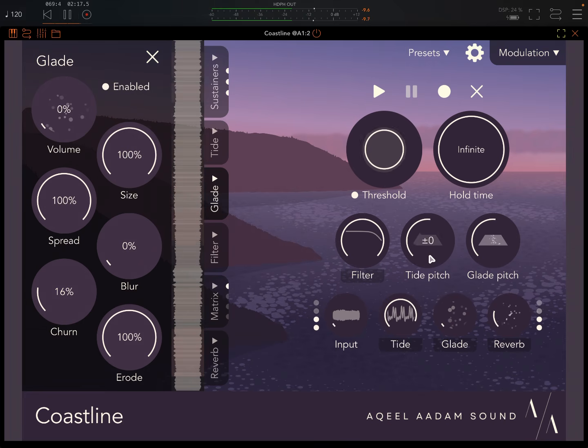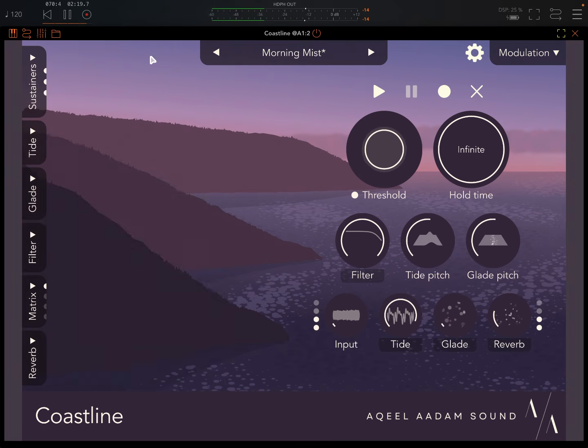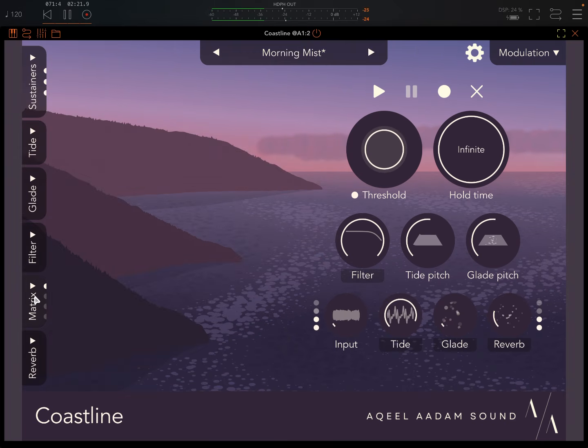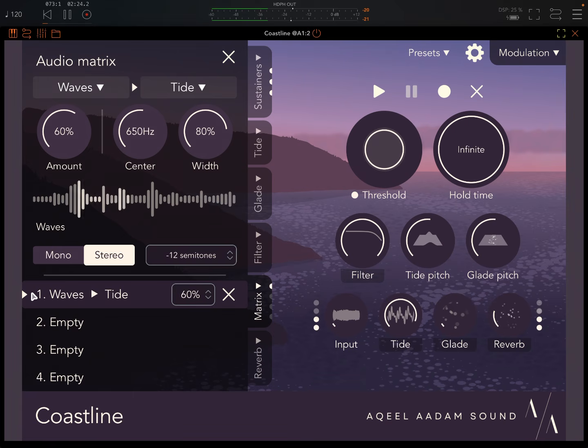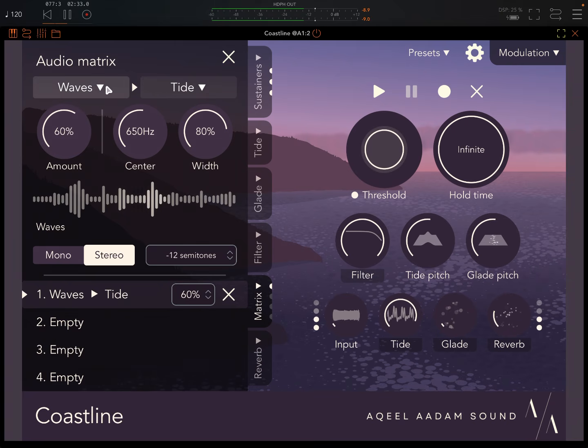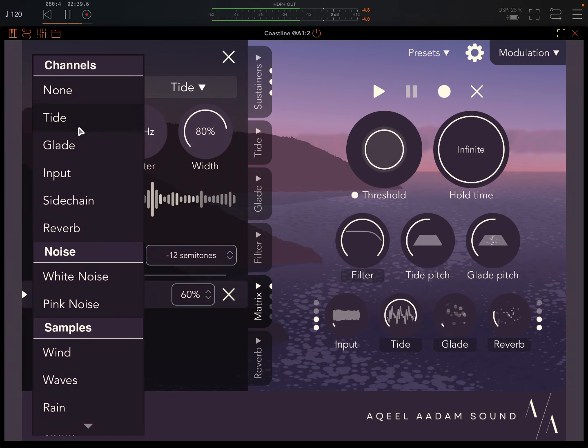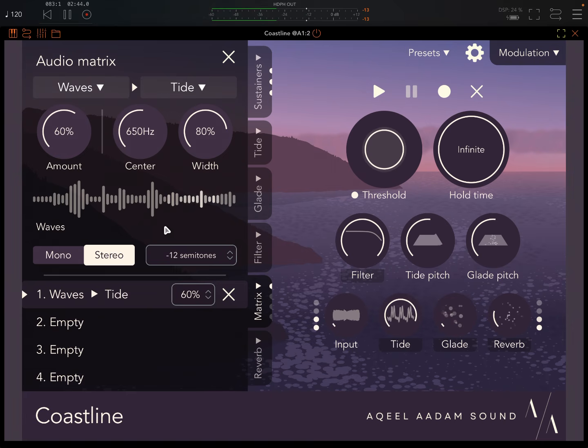Now you can probably hear there's some other stuff going on there. That's down in this audio matrix, right? So that's another really interesting part of this. So basically here, we can do amplitude modulation where different things will modulate each other. So we can actually load samples, and it comes with some samples built in, right? Like this waves one here. But you can load your own samples as well.